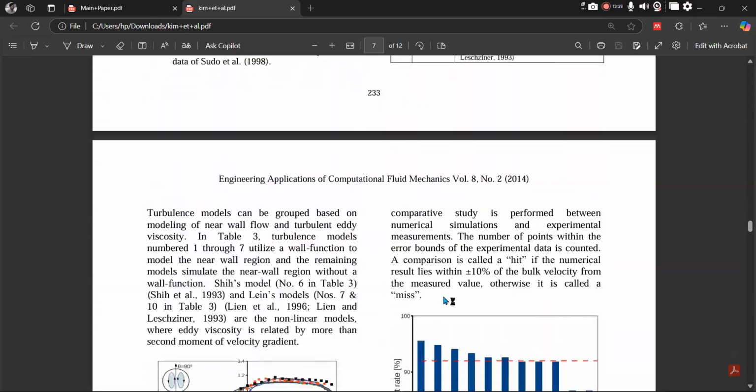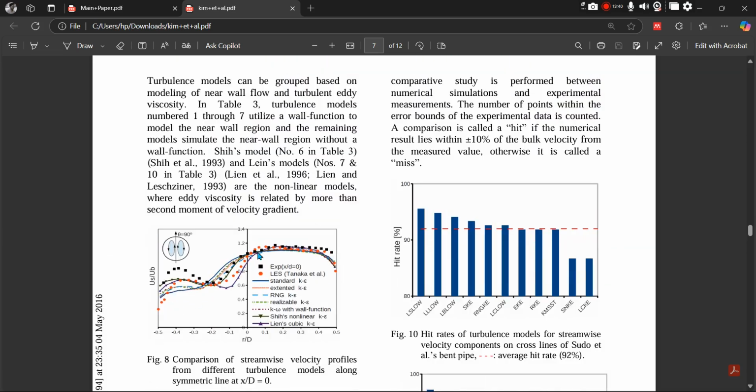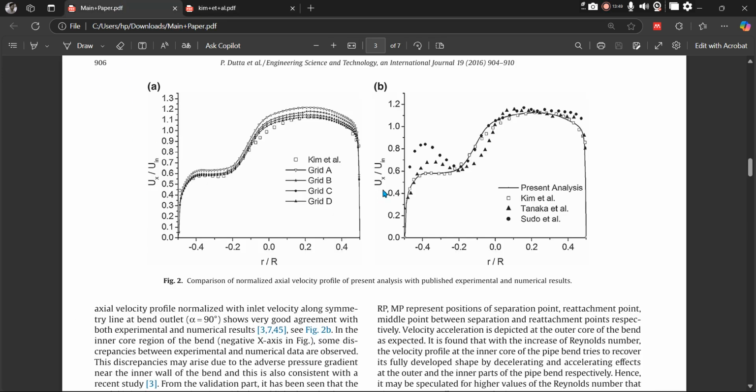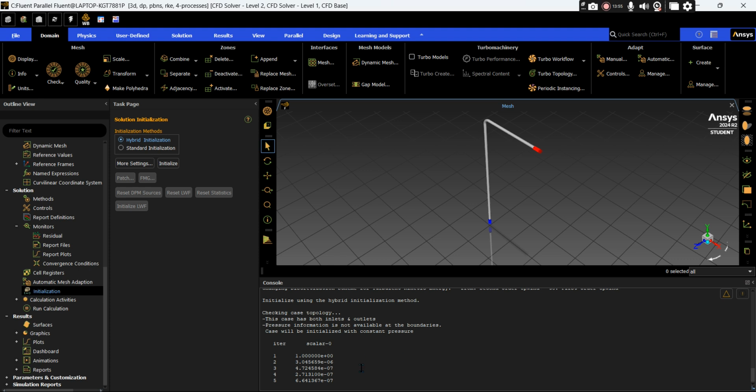Let me show you the graph. The data here is very condensed, so we will take this data. Let's look at our Fluent if it is done or not. It is still initializing.